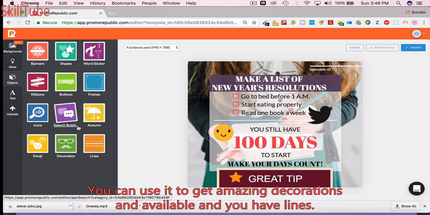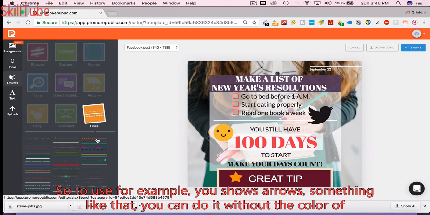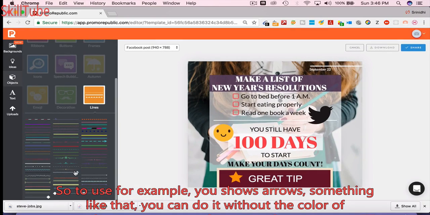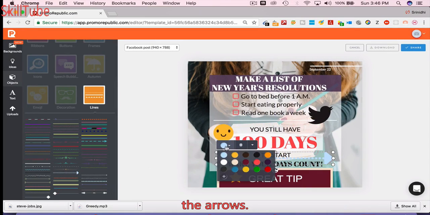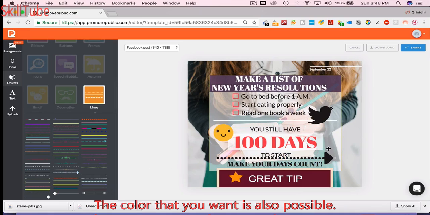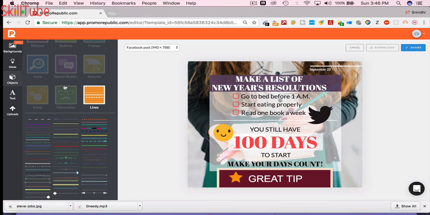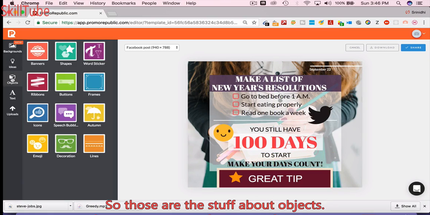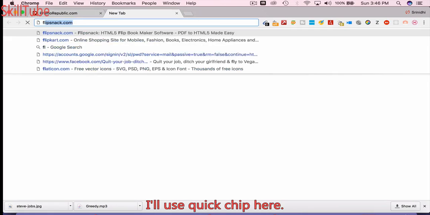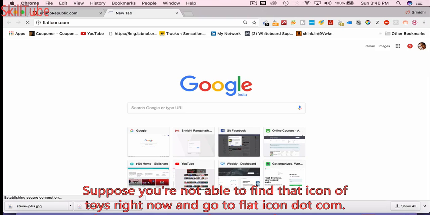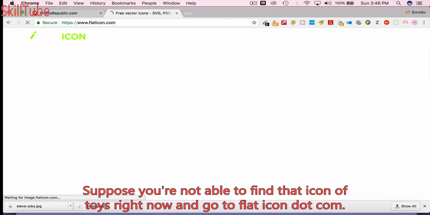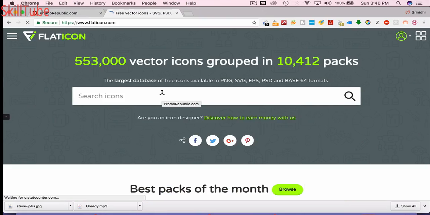And you have lines, so for example, you want to show some arrows, you want to show something like that, you can do it. Changing the color of the arrows according to the color that you want is also possible. So those are the things about objects. I'll give you a quick tip here. Suppose you're not able to find an icon of your choice right now, you can go to flaticon.com.